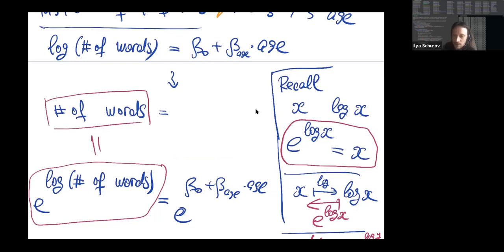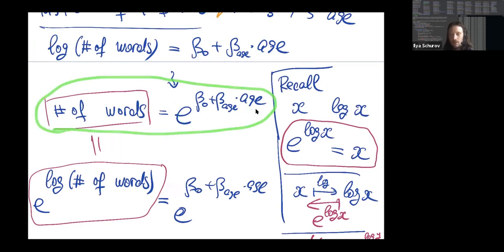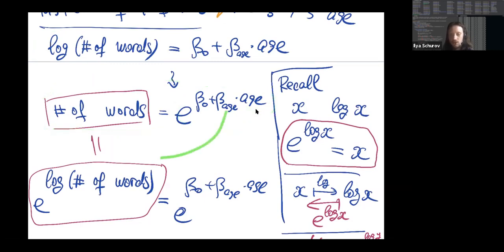So this equation is equivalent to the following equation, that number of words is exponential of some linear function of h. So this is a kind of exponential of h, just shifted a little bit or stretched or something like this. But this is the law that governs some exponential growth.